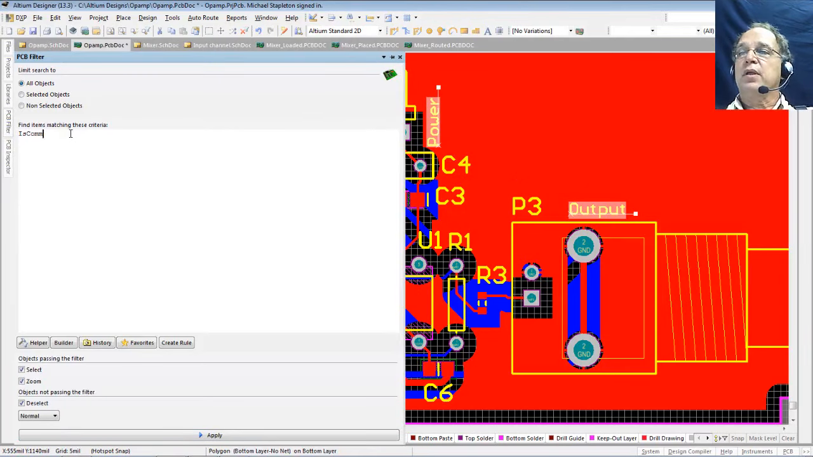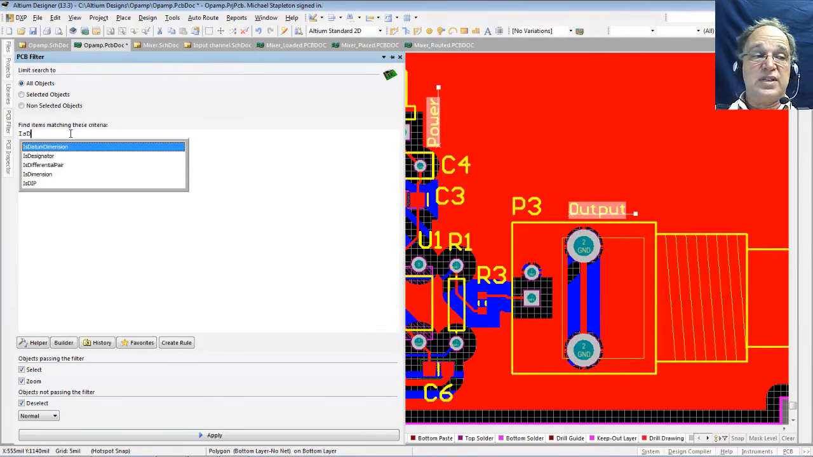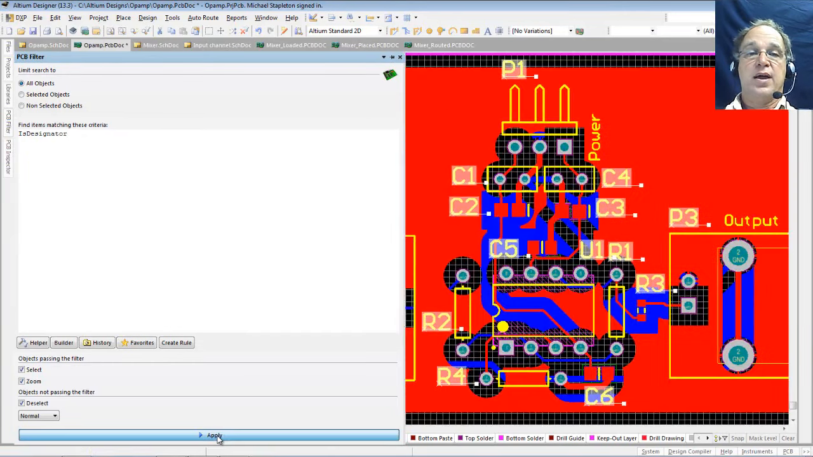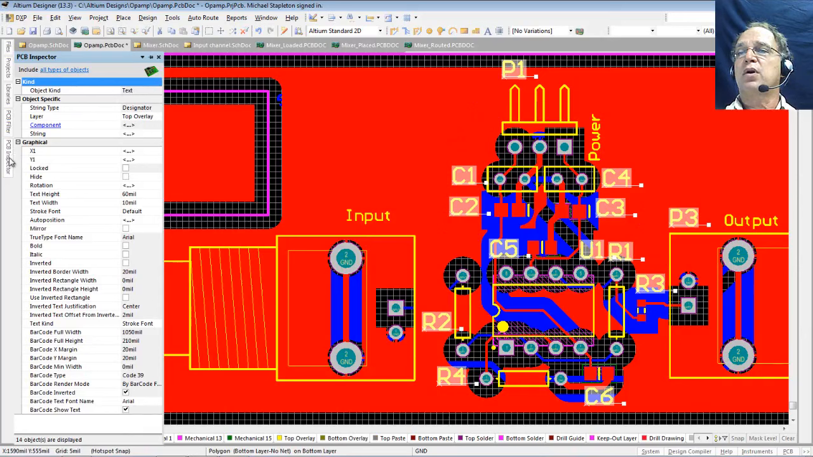This says is comment. What if I want designators? I could type is. When I put the D in, it's going to bring up every possibility that is. Is datum dimension, is designator, right? Is dimension. Well, I want is designator. Apply. If I look now, all my designators are selected. Here's P1, C1, C2, P3. They're all selected. Let's go to our PCB inspector.